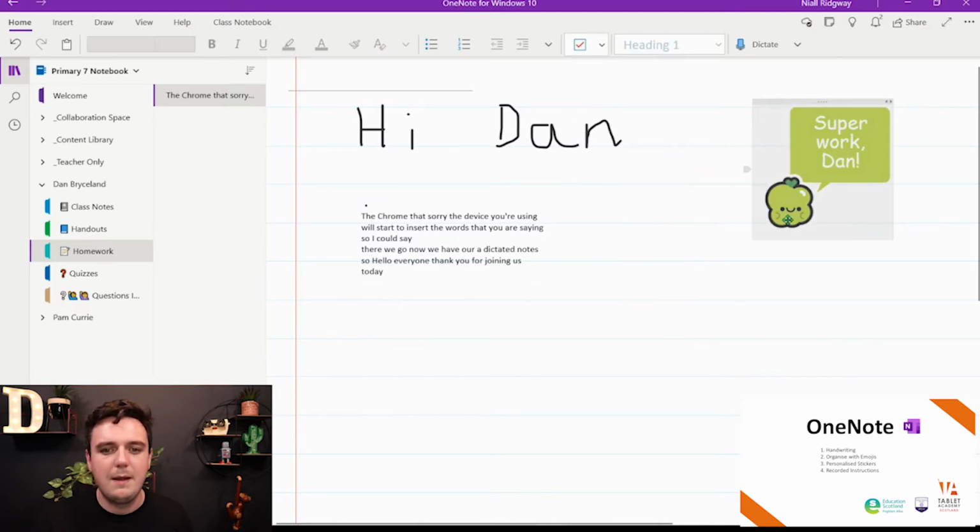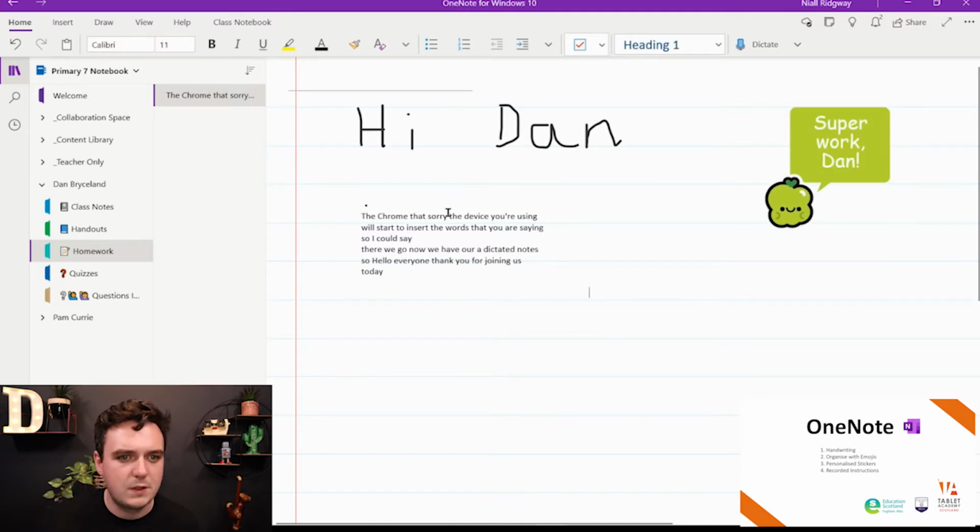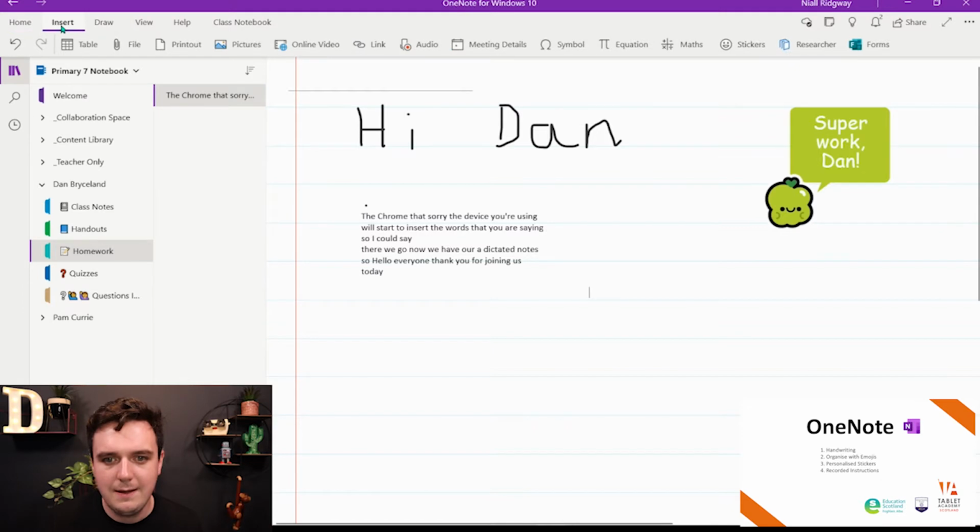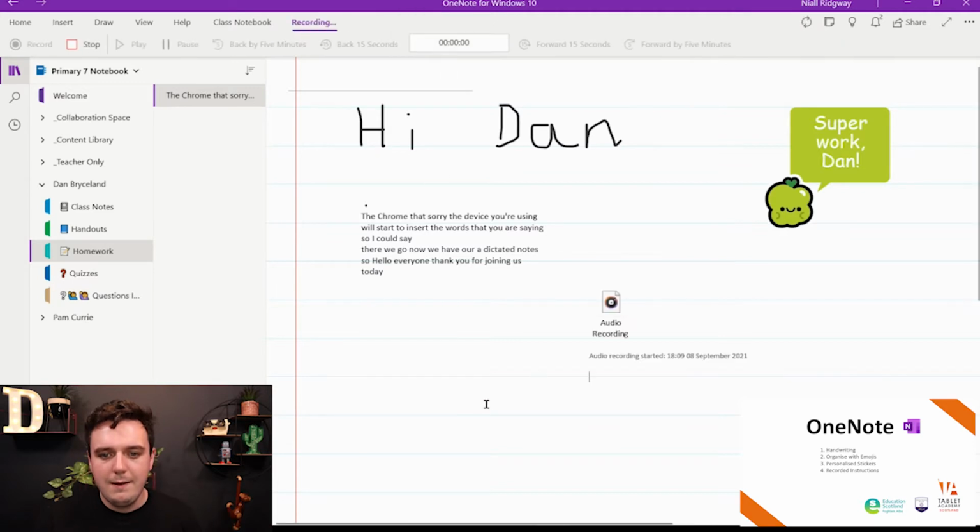Stickers, there's our sticker. I'm also going to include something different though. I'm going to include an audio recording as well. So I'm going to go to Insert and I'm going to insert some audio into here. So we're going to go Record Audio. Hello everyone, thank you for joining us today. Great work Dan, well done. I'm then going to hit stop and I can hit play.